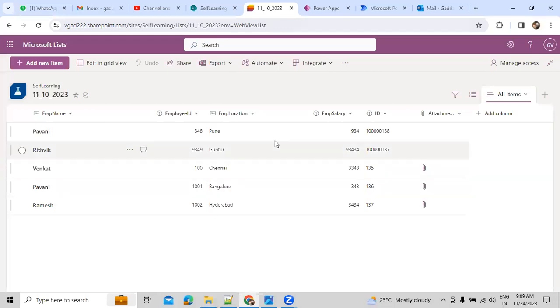So this is my SharePoint list. Here we can see there are 5 items: 1, 2, 3, 4, 5. So what data is available in the SharePoint list, I want to export to Excel, in the document library.